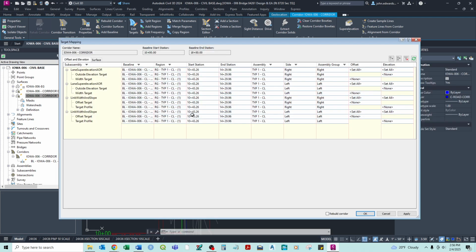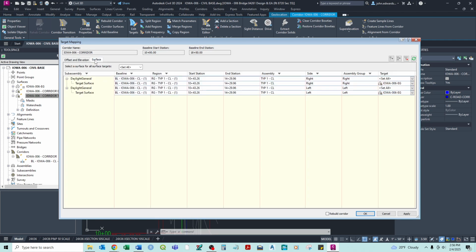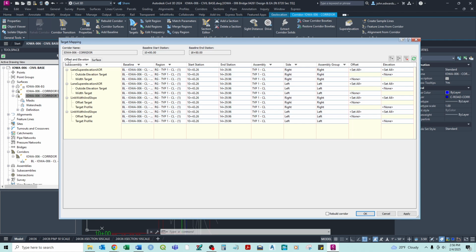We hit OK, and now we have this target mapping dialog box. This is a lot different than it used to be. Some people think it's a lot more complicated, and it is in a way, but it's all directly here. You don't have to click each link one at a time. You don't have to specify all of that. It's all built into this one dialog box, but it can get kind of overwhelming to look at sometimes.